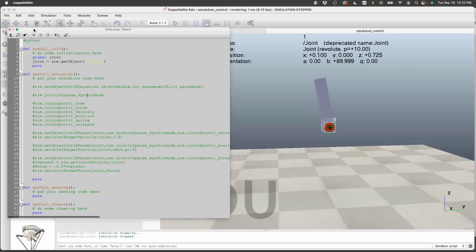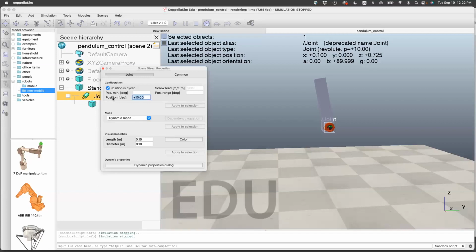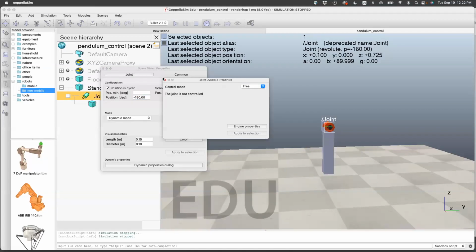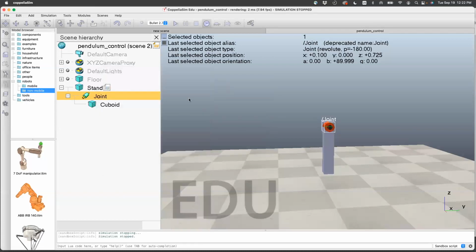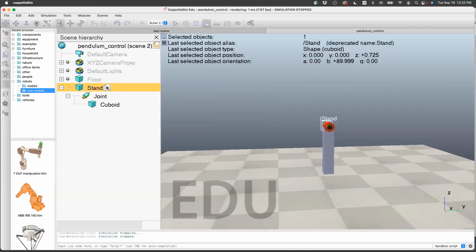First thing, let's put this pendulum back to its vertically downward position. So this will be 180. We can also ensure that the joint is set to free. Okay. And then if you run this, nothing quite happens, right? Because I commented the code out.